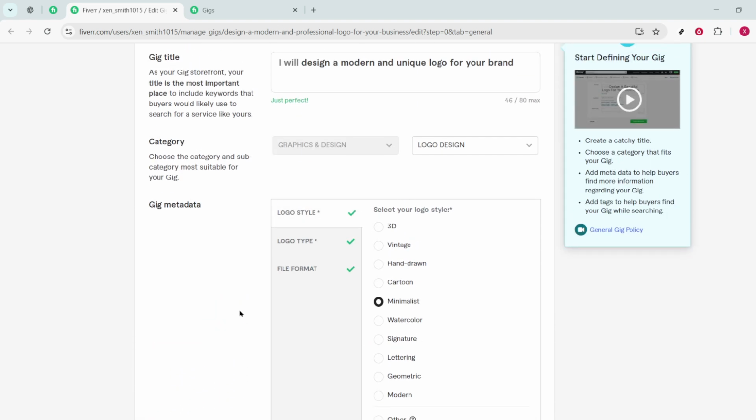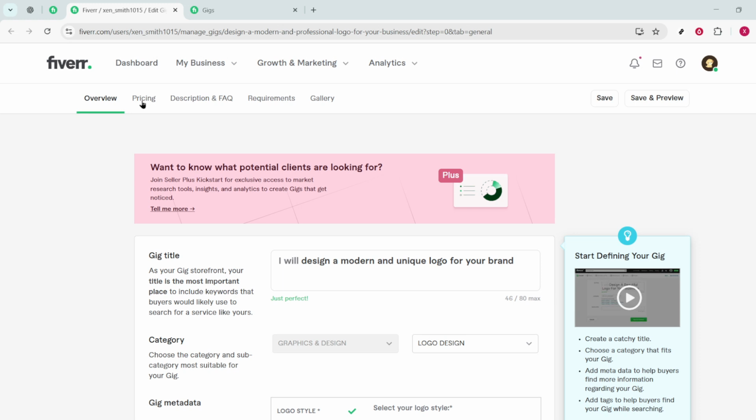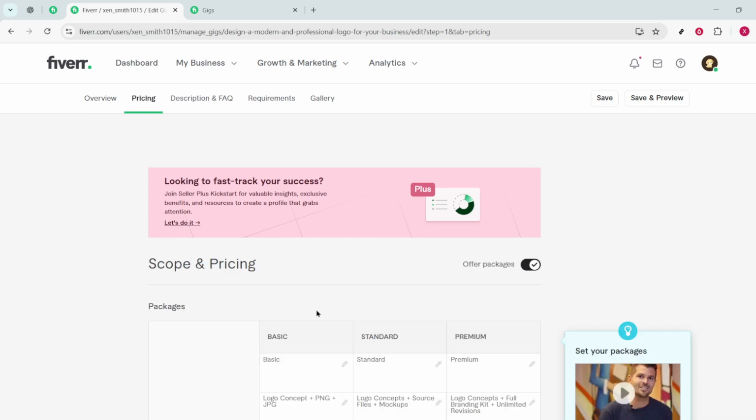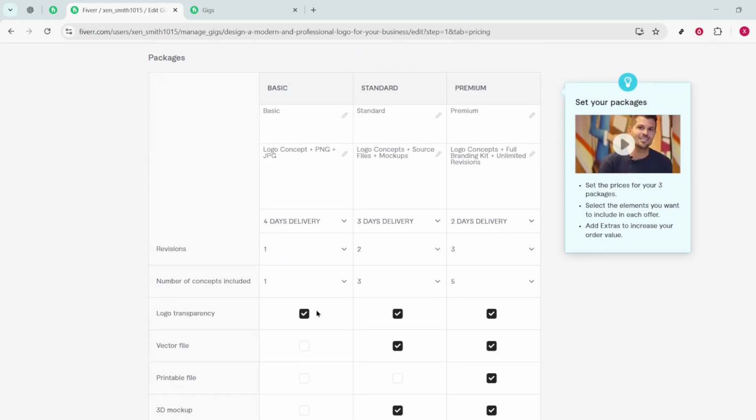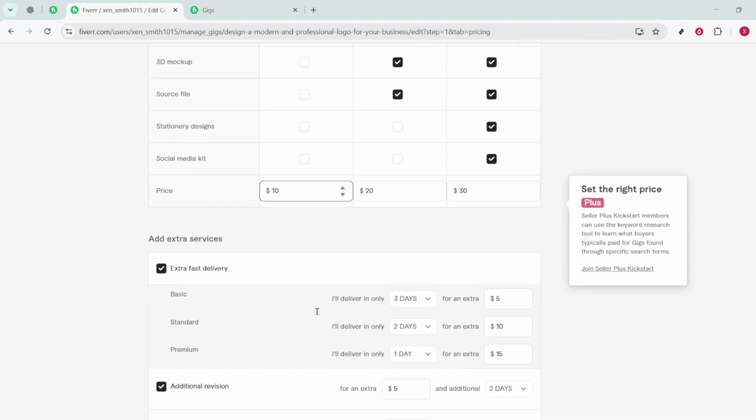Next, switch over to the Pricing tab. Here, you'll want to verify that your pricing tiers are competitive and clearly defined. It's beneficial to strike a balance between attractiveness and profitability for your work.